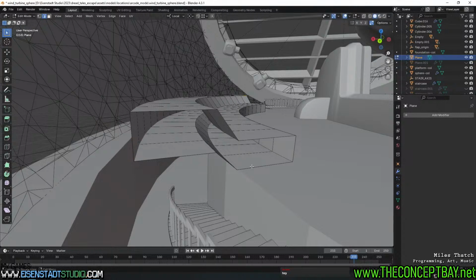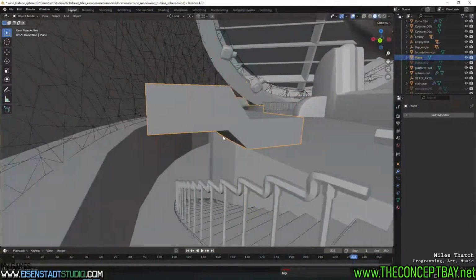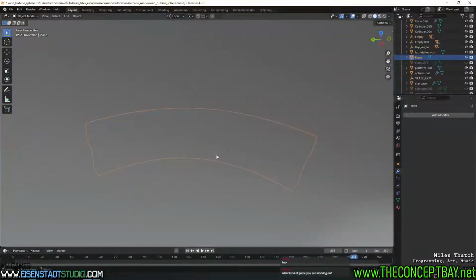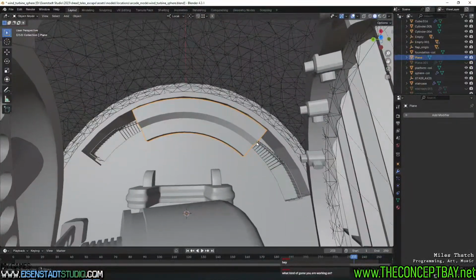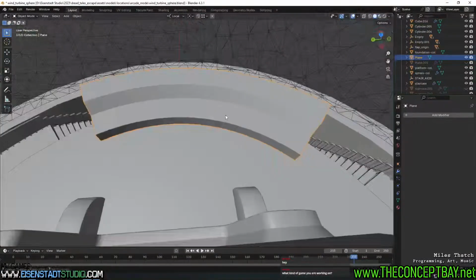Hey. Hey to you too. Okay. That's fine. It's not quite lined up, but then again, this entire staircase is not really perfectly lined up either.